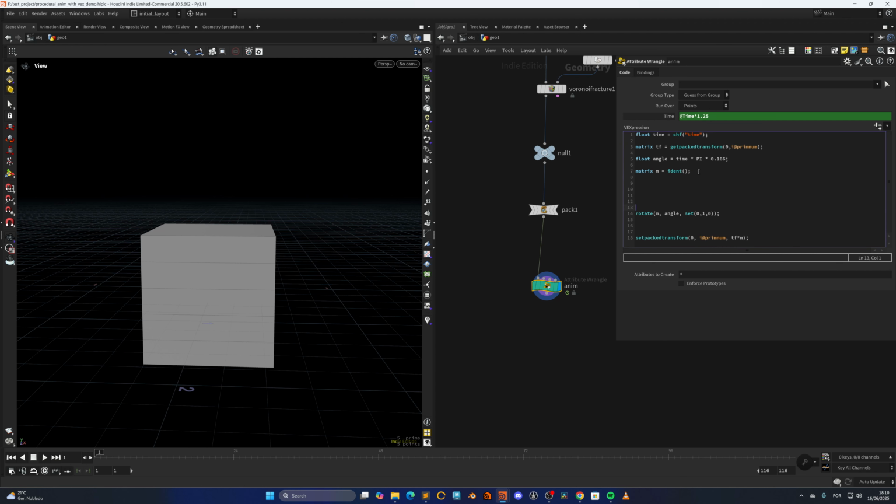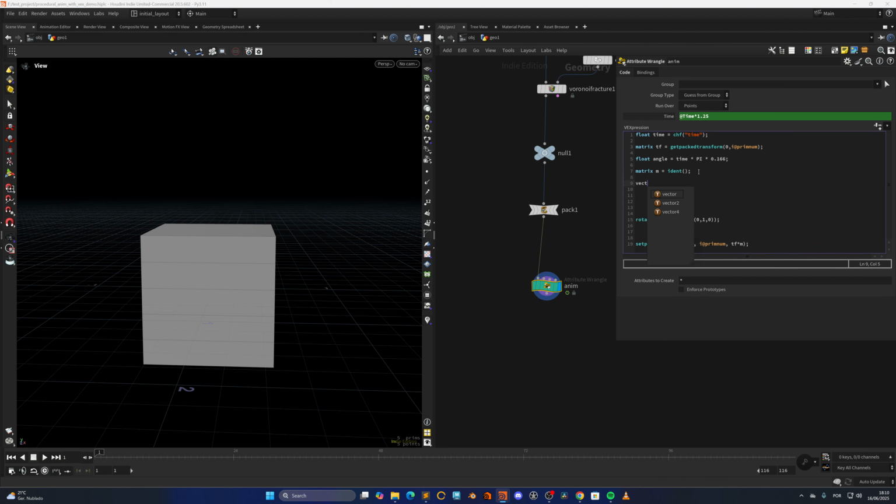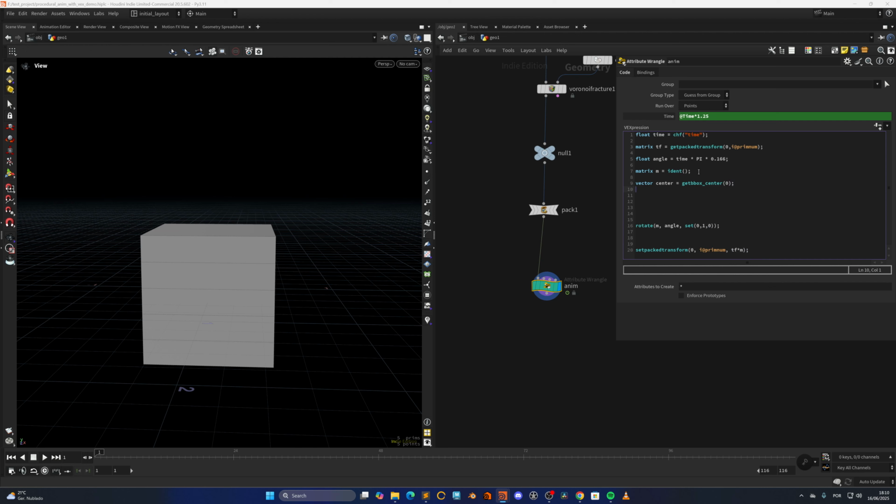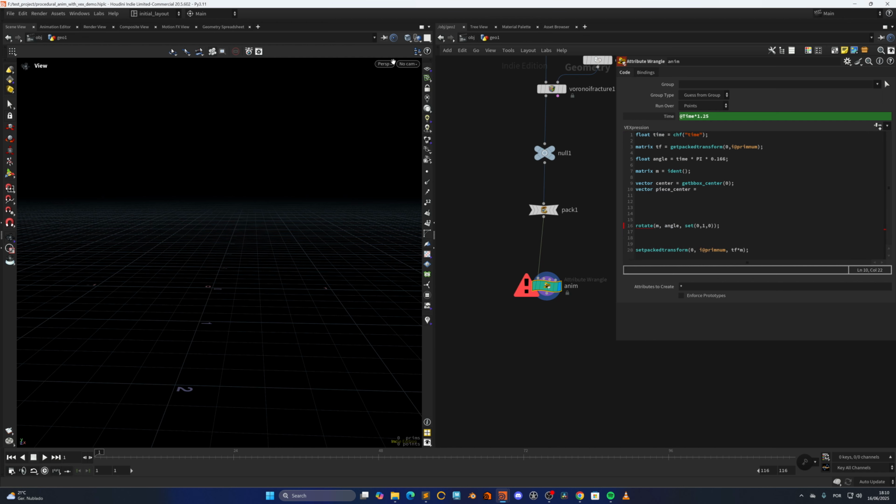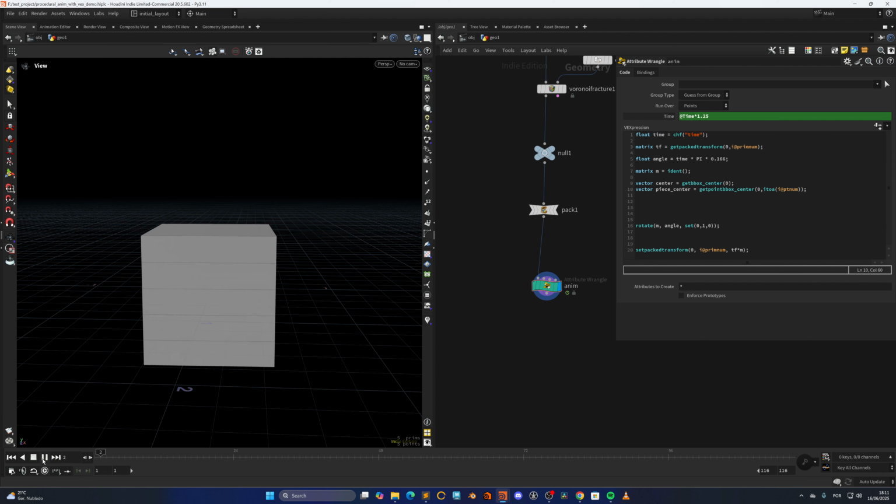So let's move this rotate down and we will compute the bounding box center. So vector center will be the get bounding box center. That's our center. Now we need a center for each piece. So for that, I'm going to create a vector named piece center, and it will be get point bounding box center, and we will feed as a group each point number. So in this case, I to A, I at PT num, and that should work, as you can see.